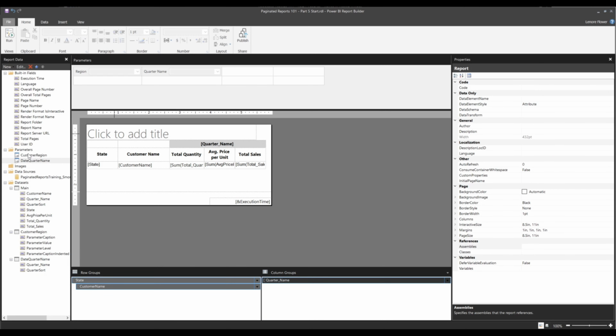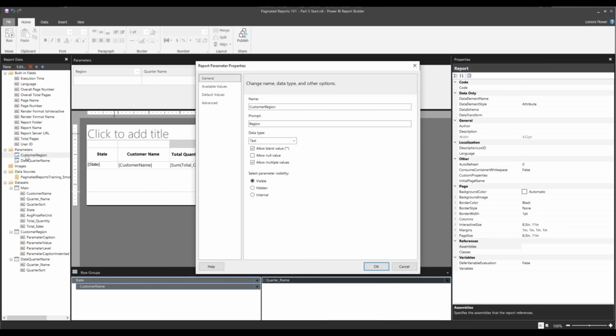One more step we want to take before we move on to building in the title is we're going to adjust the customer region's parameter properties to disallow multiple values. Whenever you need to make that kind of adjustment, you're going to right-click on the parameter and just go to this general section. That's all you got to do.